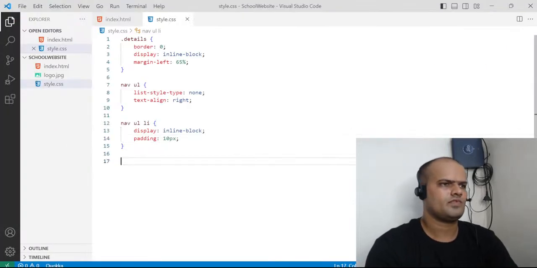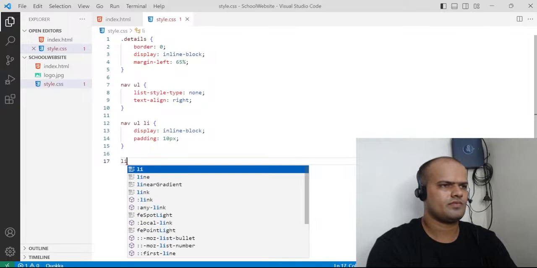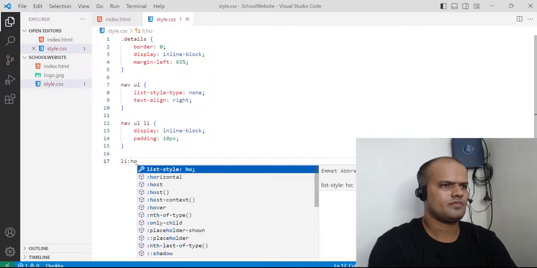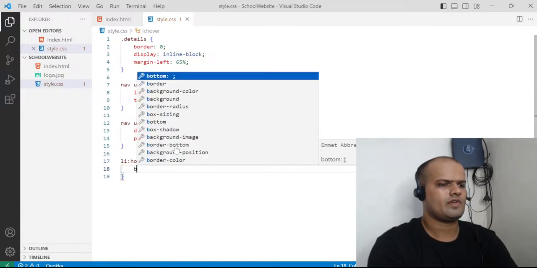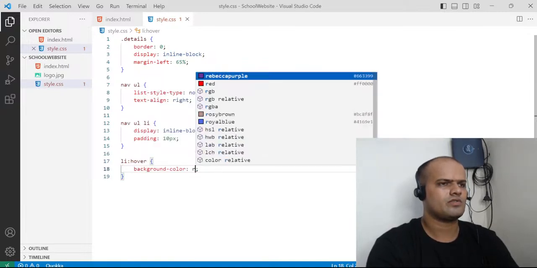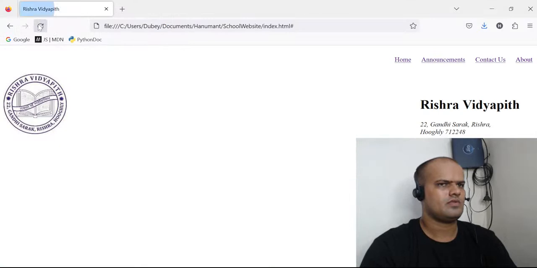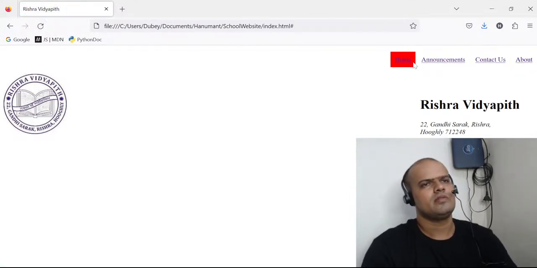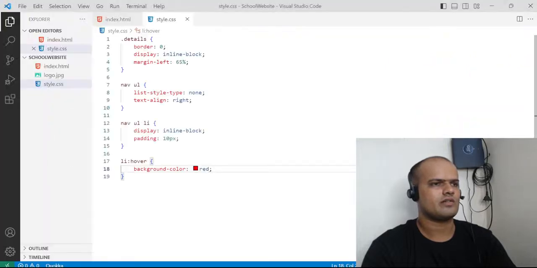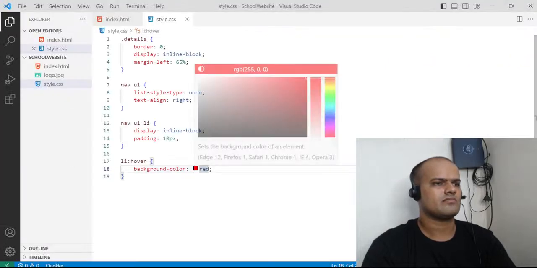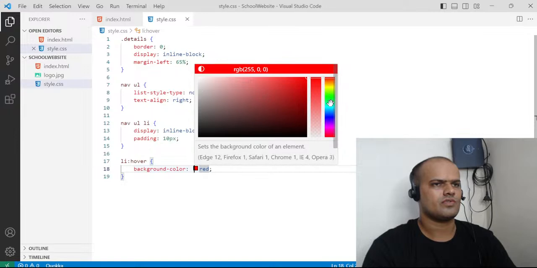Okay, so let me try this. Yep. So now if I go and change the background color to red, and now if I hover my mouse over any particular list item, it is going to change the background color of individual items to red. Of course red is not the best color, so let me choose some other color.